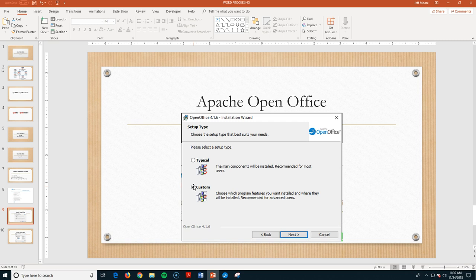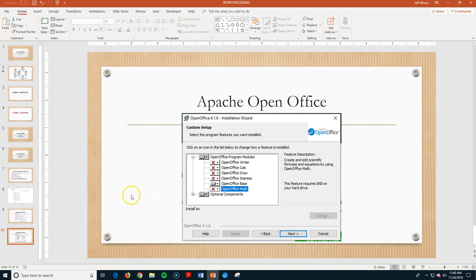You don't want to overwrite whatever you're using right now for word processing and for spreadsheets and for presentations. I say overwrite, it's going to try to be the default program for them. So you're going to choose custom, and then in custom, you're going to pull down each of these. The writer is their version of a word processor. Pull this down and make it an X. The calc, the draw, the impress, everything except the OpenOffice base. And then you can click next and walk through the rest of it.